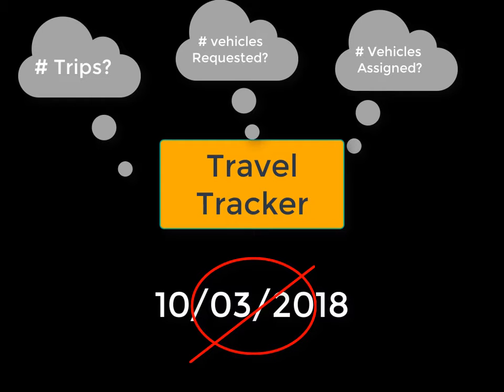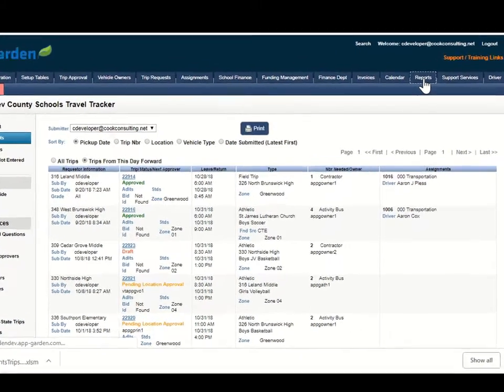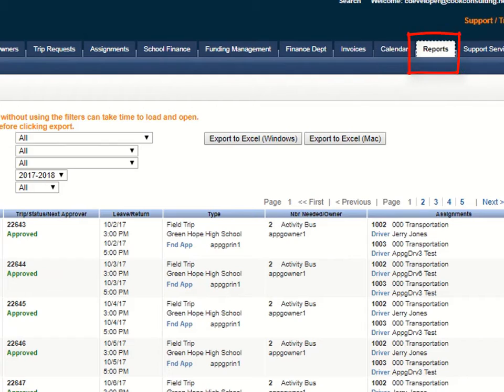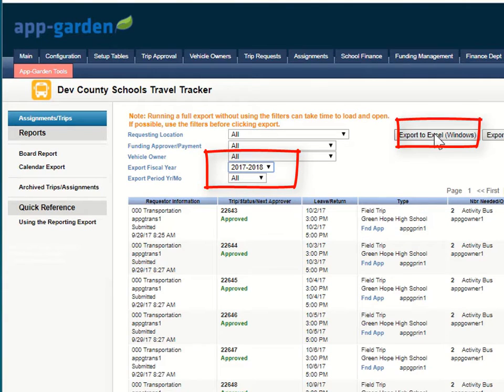So I'm going to show you how we do this. This is a very quick video. So we're going to go from the travel tracker over to the reports tab, and this should default you to the assignments trips. You're going to choose your year. I would typically just choose 1 year to do this, and then click export to Excel.